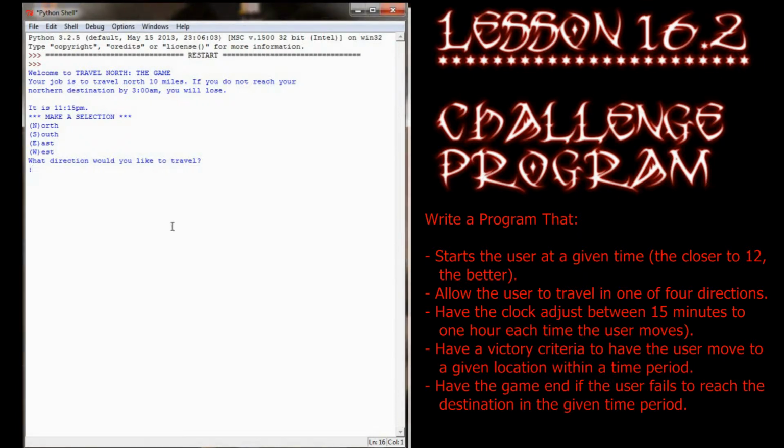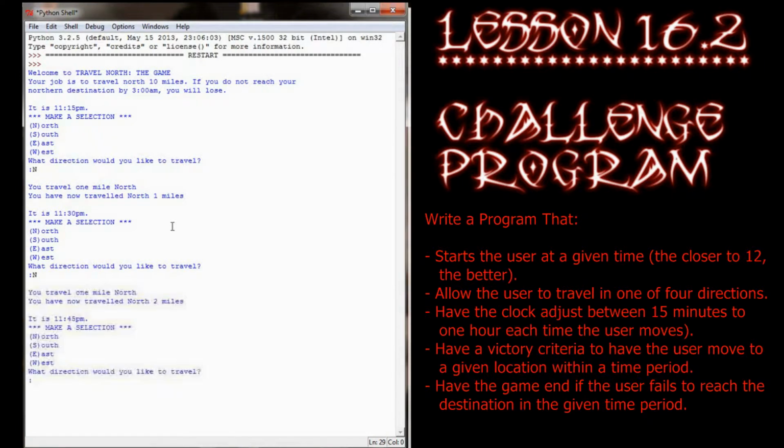So let's start by traveling north, and the game says you travel 1 mile north. You have now traveled north 1 mile. It's now 11:30 p.m., make a selection. So let's go north again. You travel 1 mile north, you've now traveled 2 miles north, it's 11:45 p.m., make a selection.